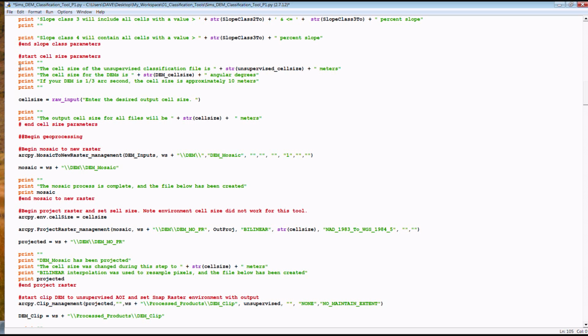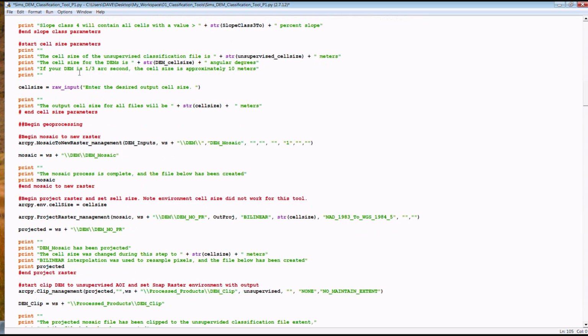So then we need to enter the cell size parameters that they want to use. So we got this information earlier using the describe. So the cell size of the unsupervised classification file is whatever was in that file. So we know that for Landsat it's going to be 30 meters, but if they use a different sensor, it's going to print that out and confirm it with them. And then generally, we already know that it's almost always going to be in UTM, so it's going to be meters. This would be incorrect if it was in feet, but nobody in science uses feet, so it should always be true.